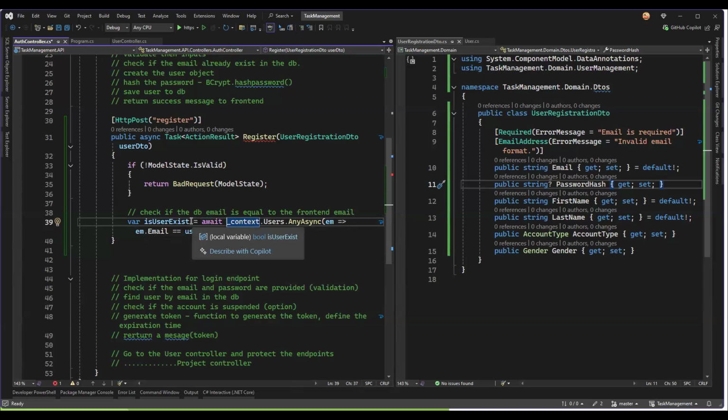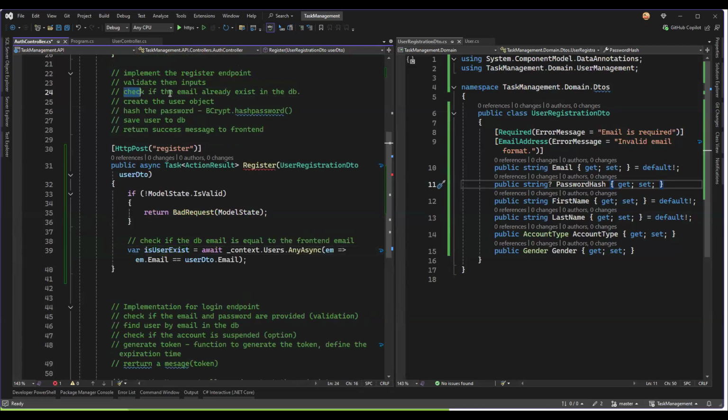Yeah, it exists, right? Yes. Great. So that's what we are trying to do now. This is returning a Boolean true or false, and that value is assigned to this variable, isUserExists. That's what we did here, and that is exactly what we are doing here to check if the email already exists in the database.